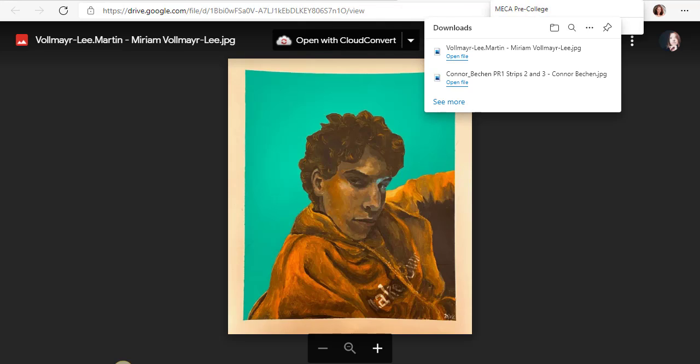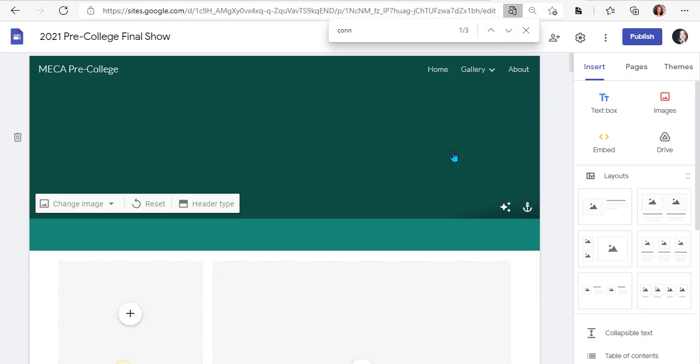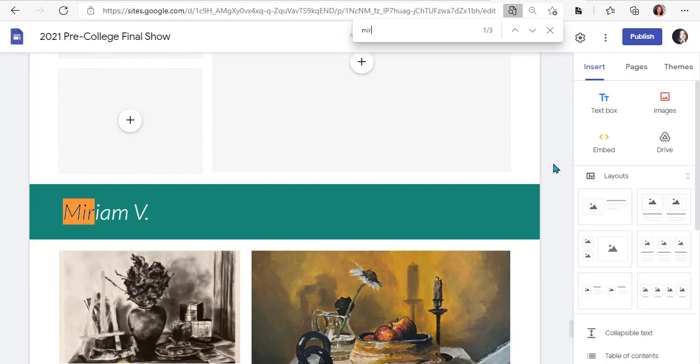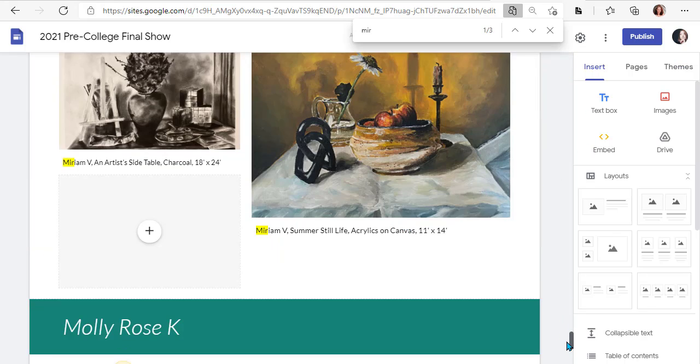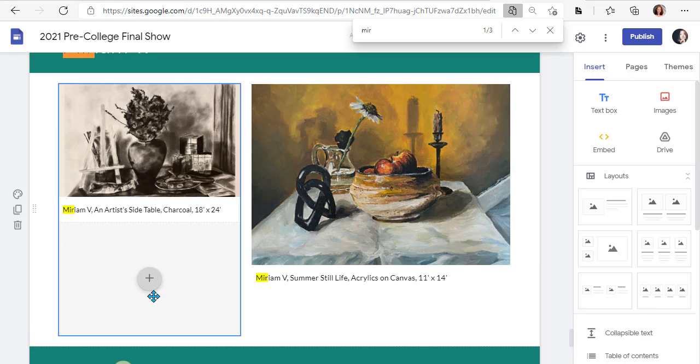And then I'm going to go over to Google Sites. I'm going to find Miriam's section, K to M. Control or Command F jumps me right to her section. Now, Miriam's in an interesting spot because she's already submitted 2 pieces and she's submitted 2 more today. So we're going to have to ask her which pieces she wants.